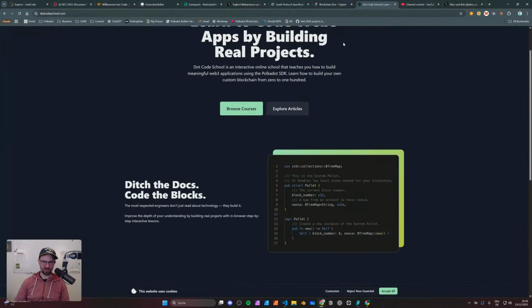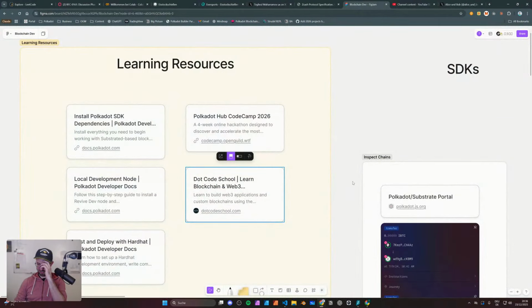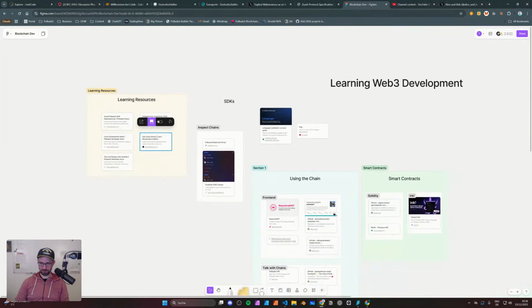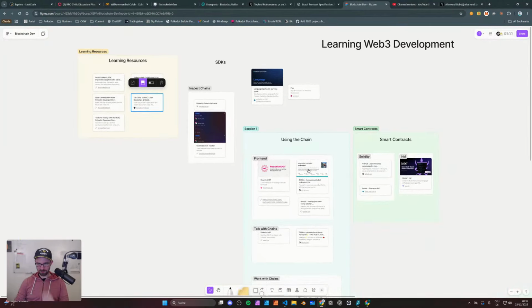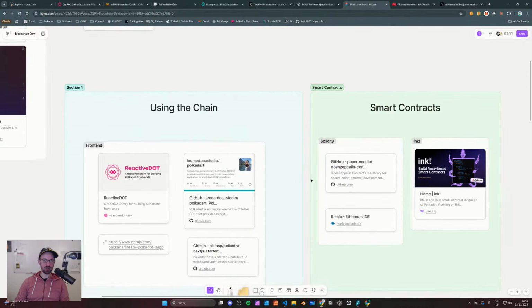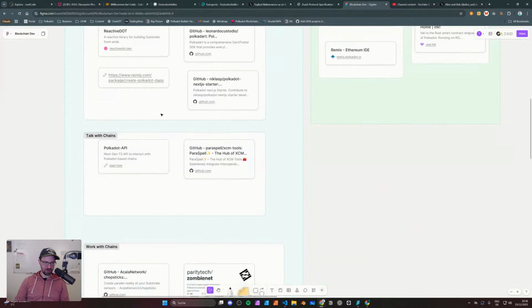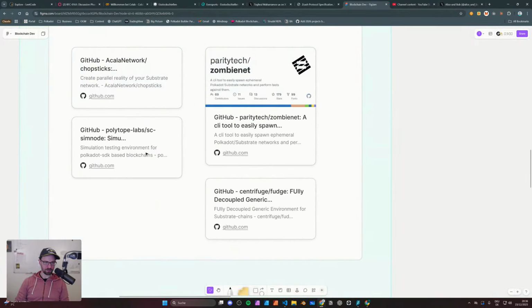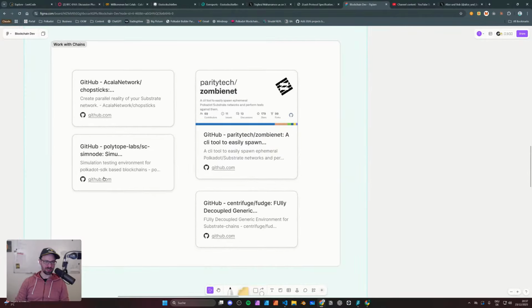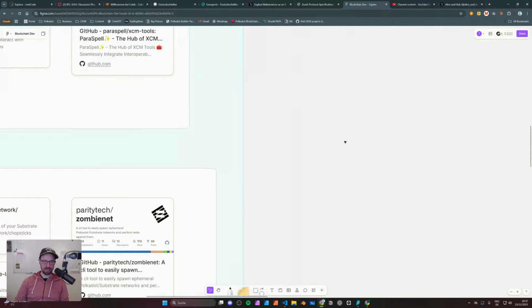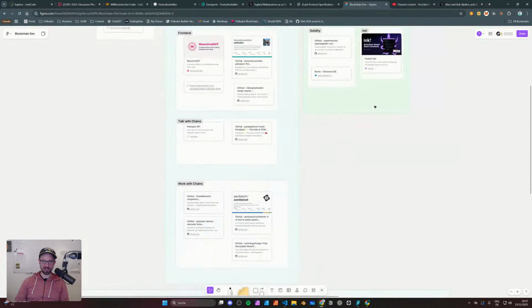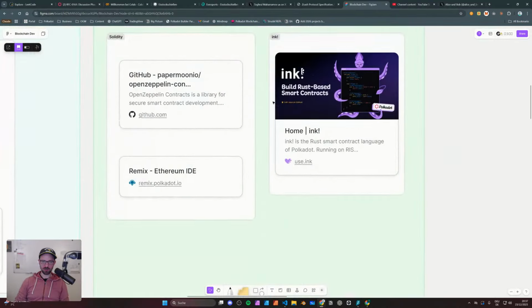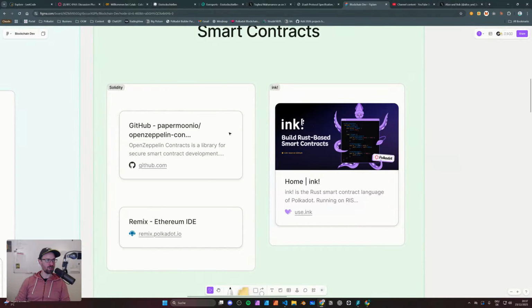Yeah, basically just so that I can keep all the links, a few SDKs. Then I have here links for how to use a chain. So I see some front-end libraries, I see some SDKs to talk with a chain, and then how to work with a chain: Chopsticks, Simnode, ZombieNet. So basically this is my exploration here, how to do smart contracts, and I have a section for Solidity and Ink.